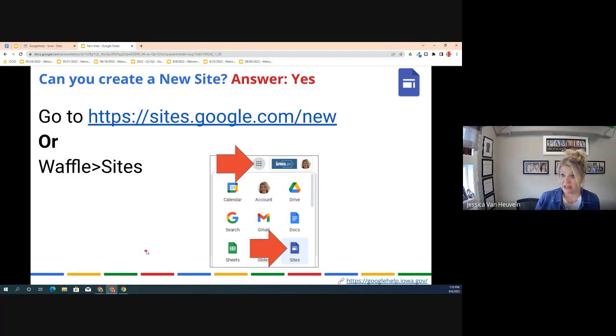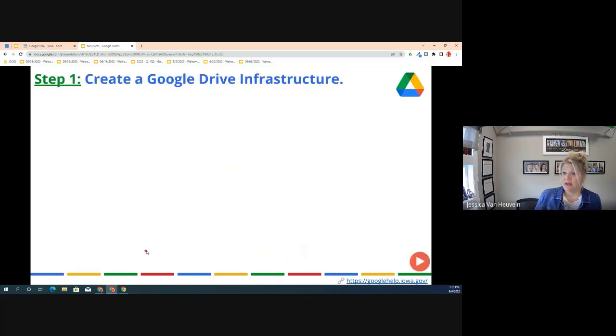So with that, I'm going to continue on. First step, you're going to be like, I thought we were going to talk about sites. We are definitely talking about sites, but I'm going to give you some best case scenarios, best practices. And that first best practice is to create a Google Drive infrastructure.